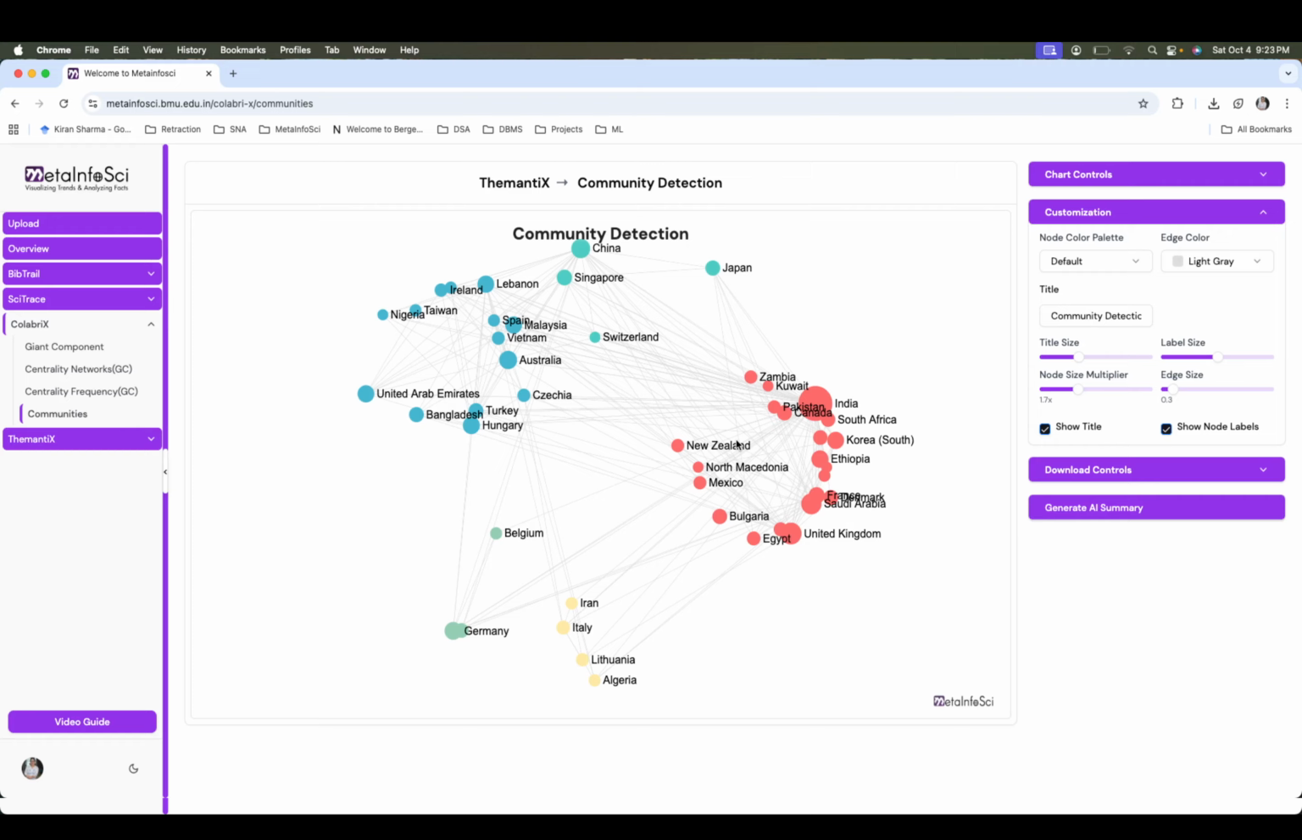We are about to add more such analyses based on the network under Collabrix. So please stay tuned for the Collabrix updates.